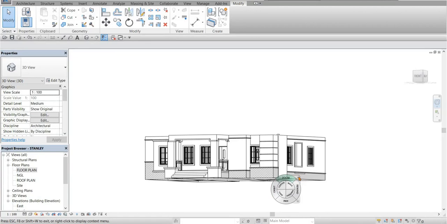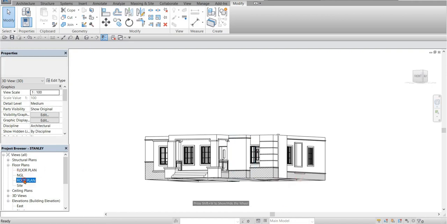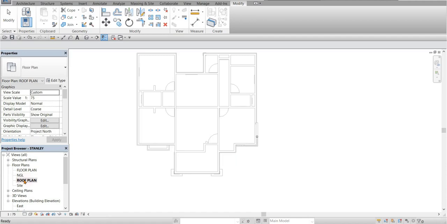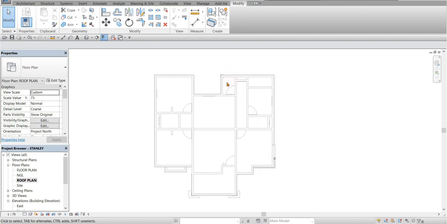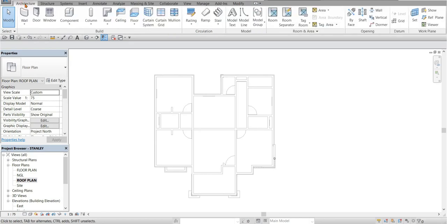In this tutorial I'm going to show you how to create a modern concrete fascia. First of all, click on your roof plan and open it. Now we are modeling the concrete fascia with a sweep tool.